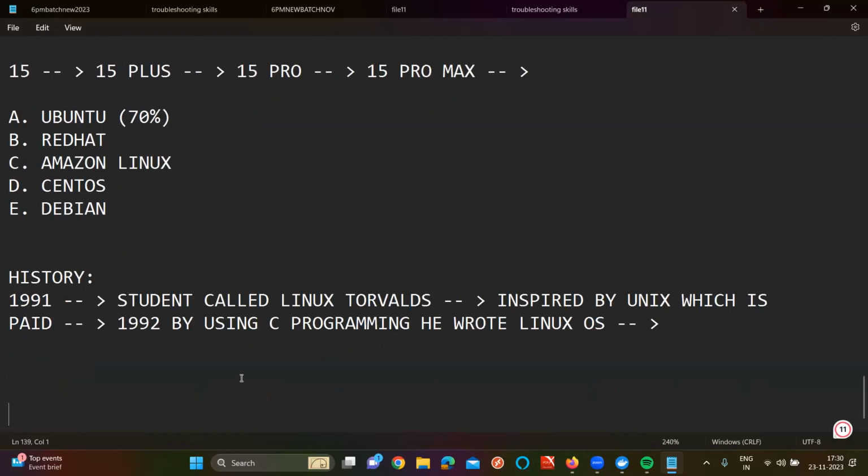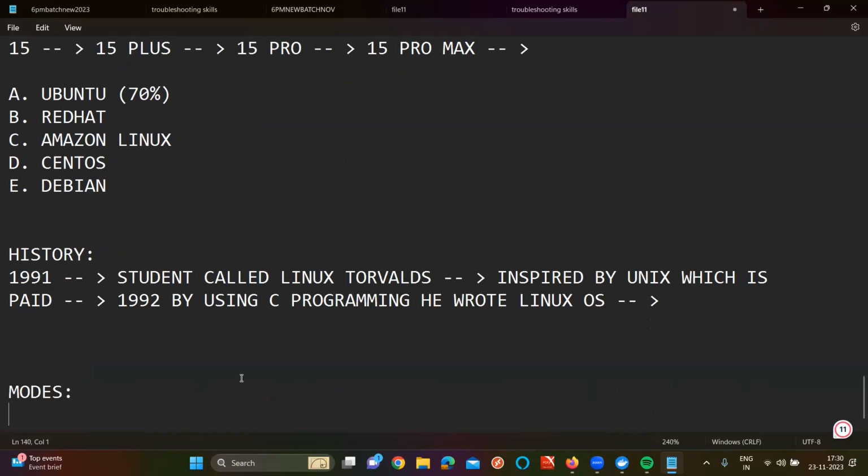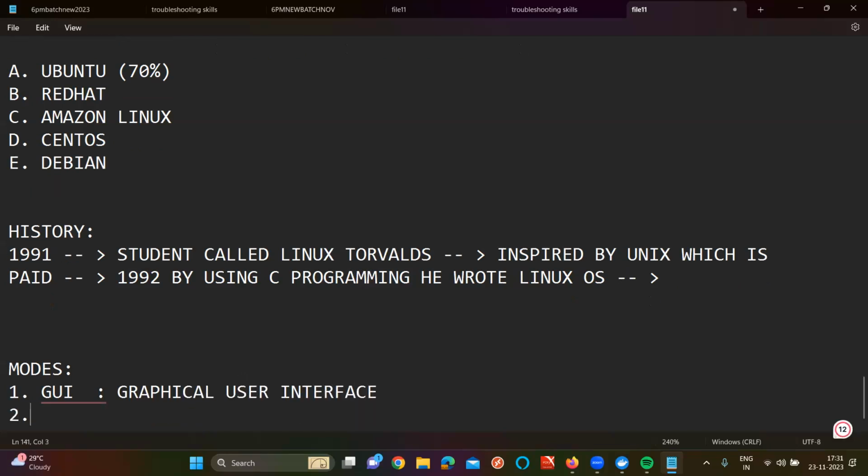Now coming to the main point, the modes. In an operating system, there are majorly two modes. That can be Windows, Linux, or Mac OS also. Mode number one is GUI. GUI means graphical user interface. And the second mode is CLI. CLI means command line interface.